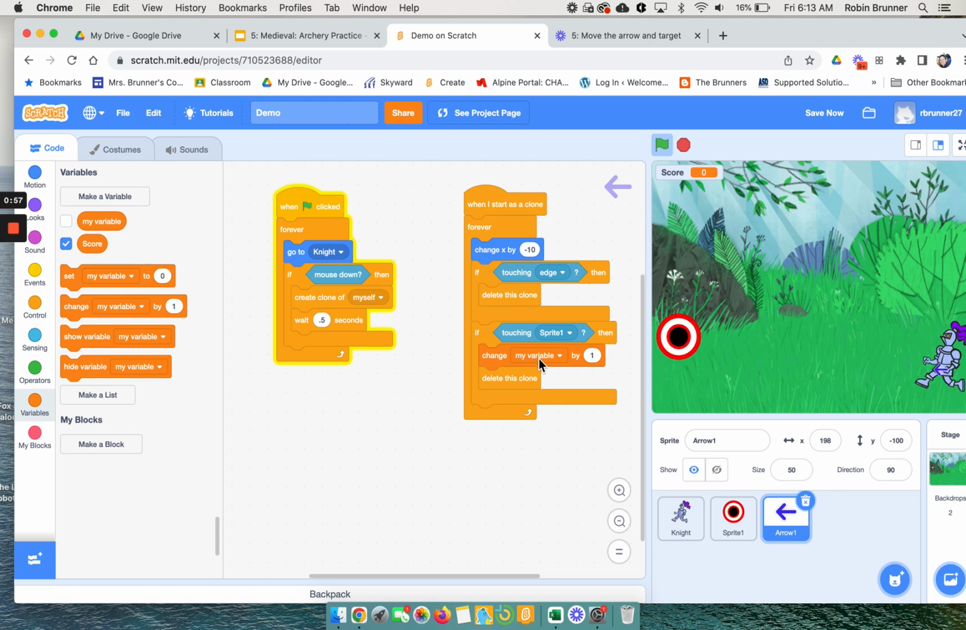Oh, see, I changed it to my variable. I need to change it to my score. So that's a common thing that happens. Make sure that whatever you set, you say okay, so that changed it by 1.